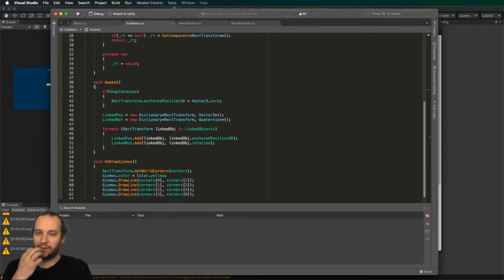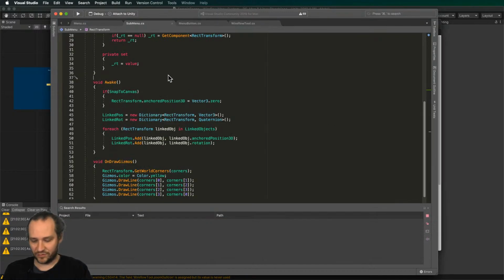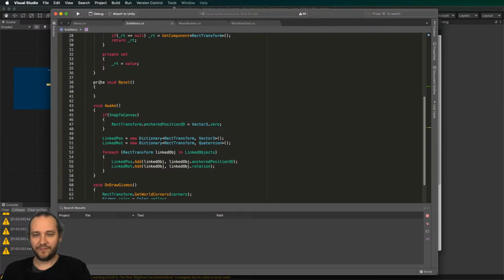Or I could just do it on awake. Nah. But reset probably isn't called, is only called at runtime. No. When in the inspector's context menu. Or when adding the component the first time. So I guess this is called in the inspector. Let's check that. Reset. Reset will reset the thing.